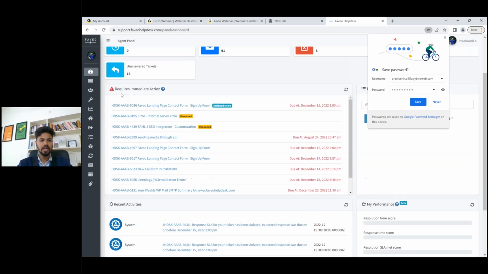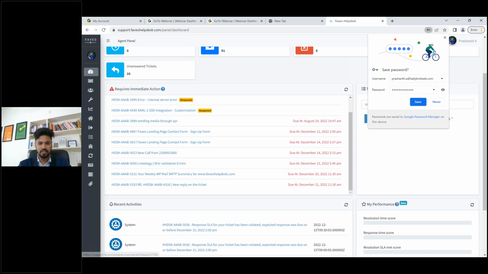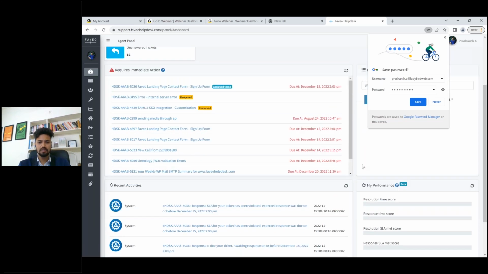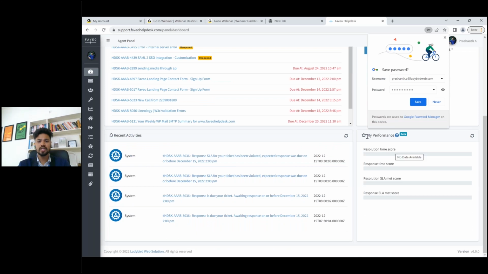Second one is it will show you what requires immediate action. Which ticket needs an immediate action? All those details you can see here. Also, here you can see recent activities. And towards your right side, you can see the performance. This is mainly based on the SLA.